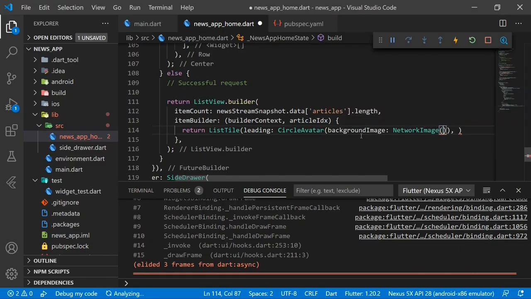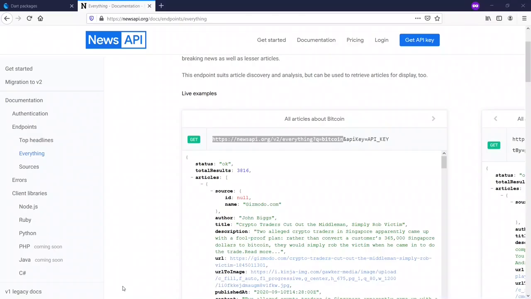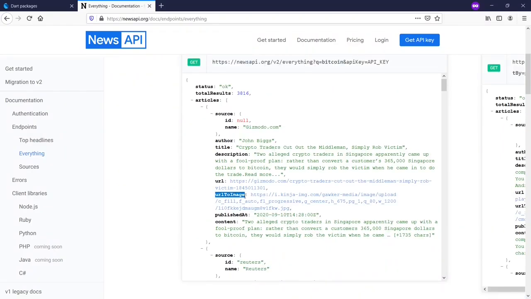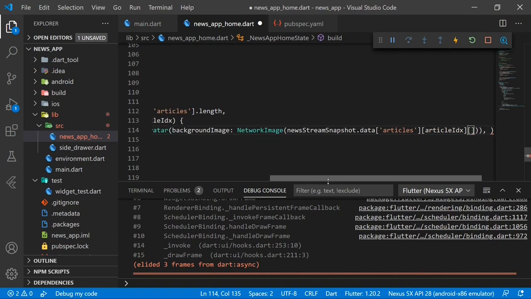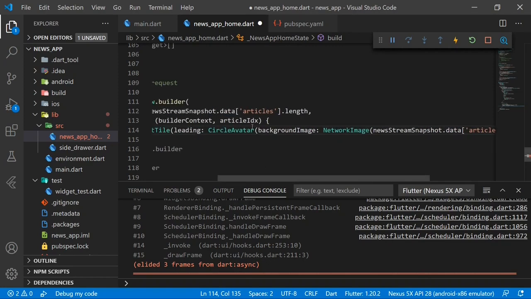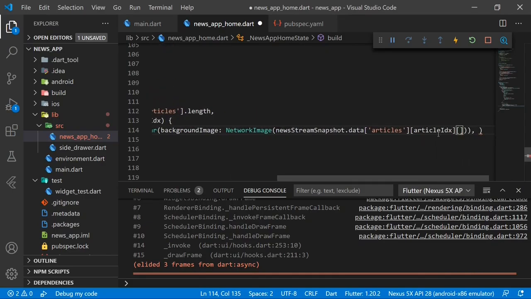Then the URL. So this URL would be, let me show you in the browser. It will be pretty much this URL to image. So we'll be using this URL given as part of the response data, and render that in the list style. So let's get back to the Visual Studio Code. We have the network image, and then we access the data, the articles, and in the articles one with the particular article IDX, and then in that URL to image.